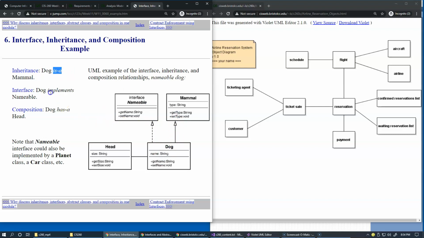Dog implements nameable. Okay, so that's what we have here, and this is why again we have to start here because of the direction of this arrow. We start right here and we follow the direction of this arrow. So we say dog implements nameable, and that materializes as pretty useful information for a programmer who wants to start working on these classes and these interfaces.